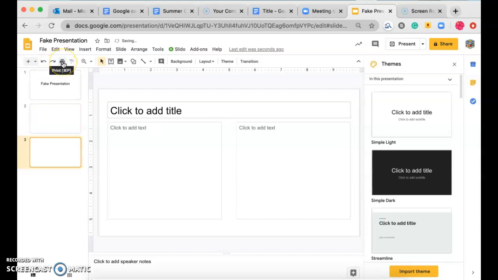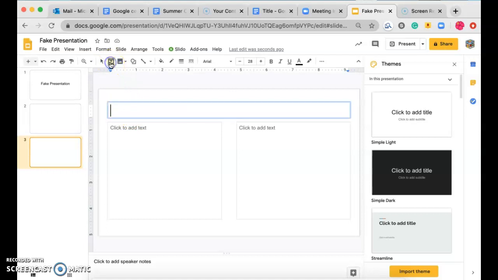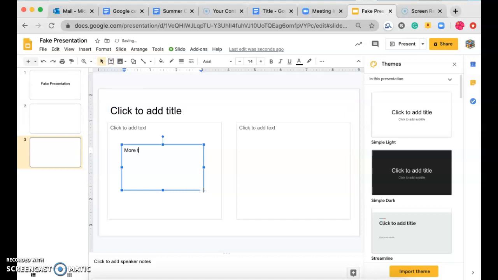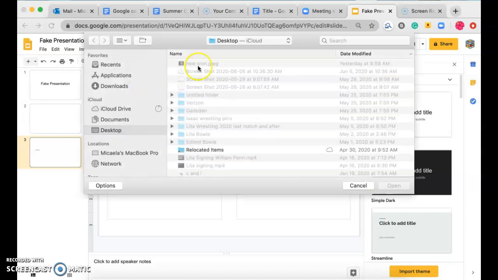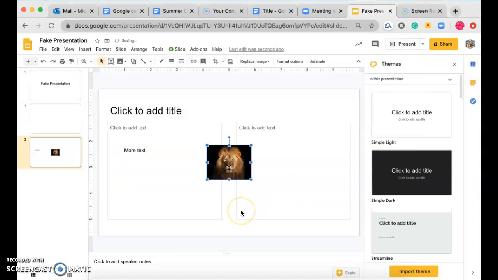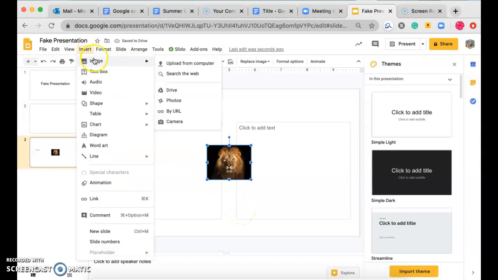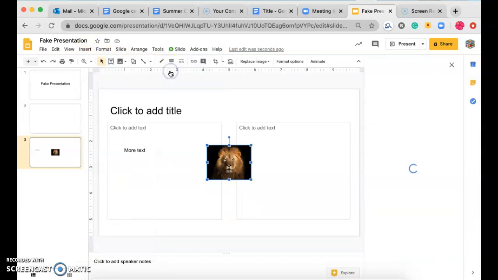This is your print button, your paint format. To make it larger or smaller, to select. This is your text box. This is to insert an image. You can upload it straight from your computer. You can search the web for it.